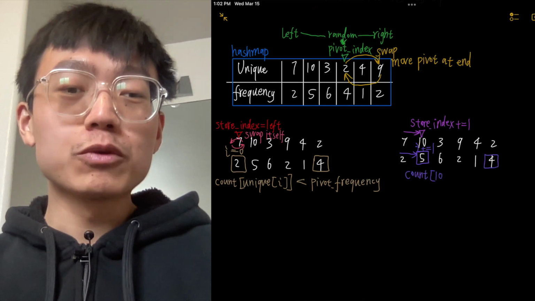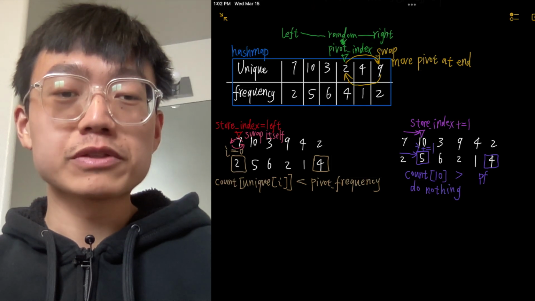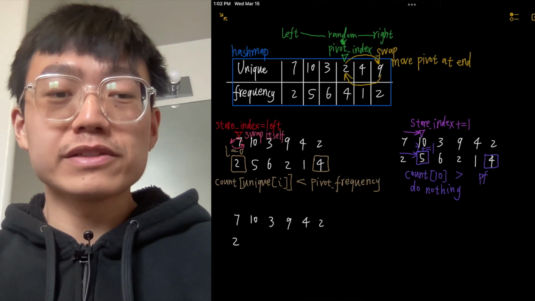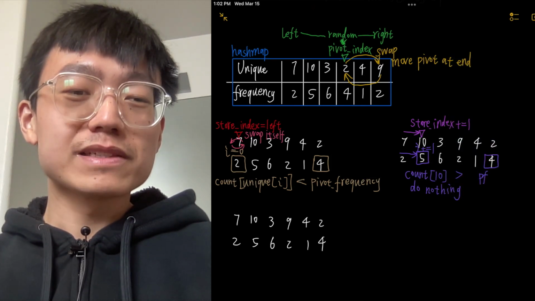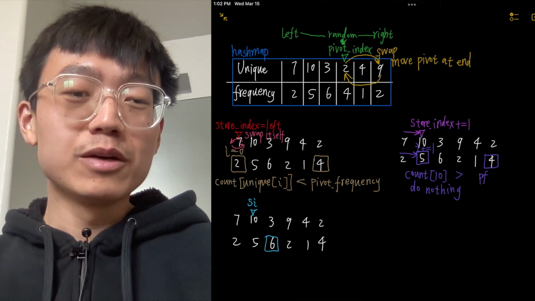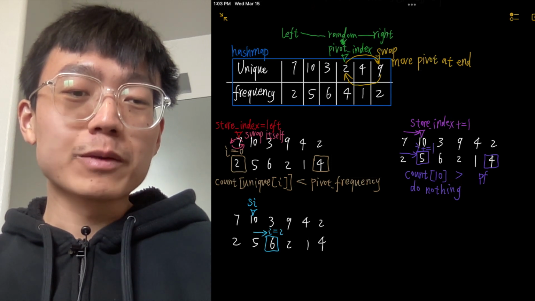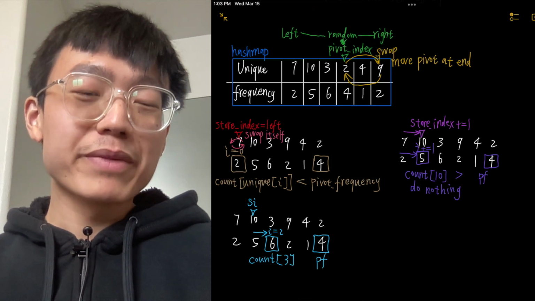Then we compare the counter at 10, which is the frequency of 10, which is 5, which is greater than the pivot frequency, which is 4. So we don't have to do anything, we just keep the same. Because this time we didn't swap the element, the store index still remains in the same place, which is index 1, but we have to increment I from 1 to 2.